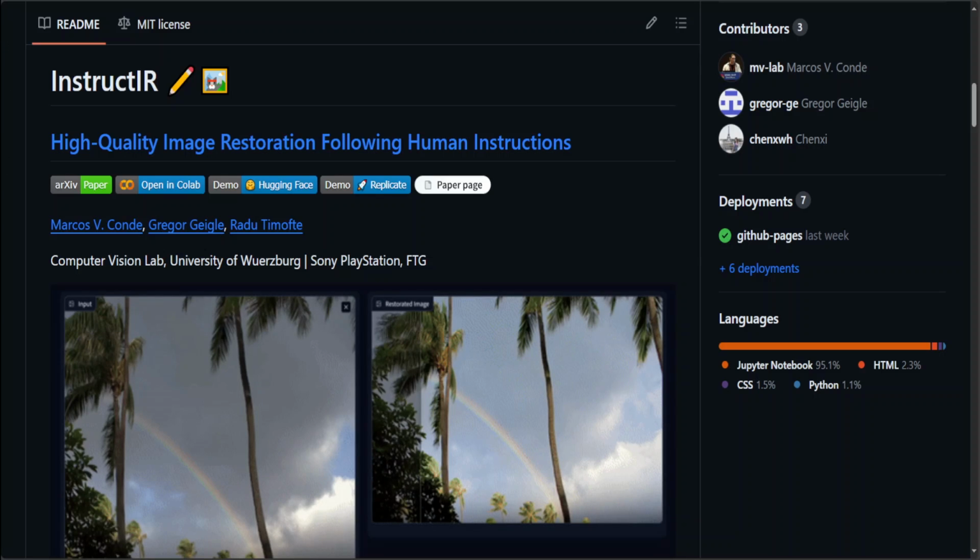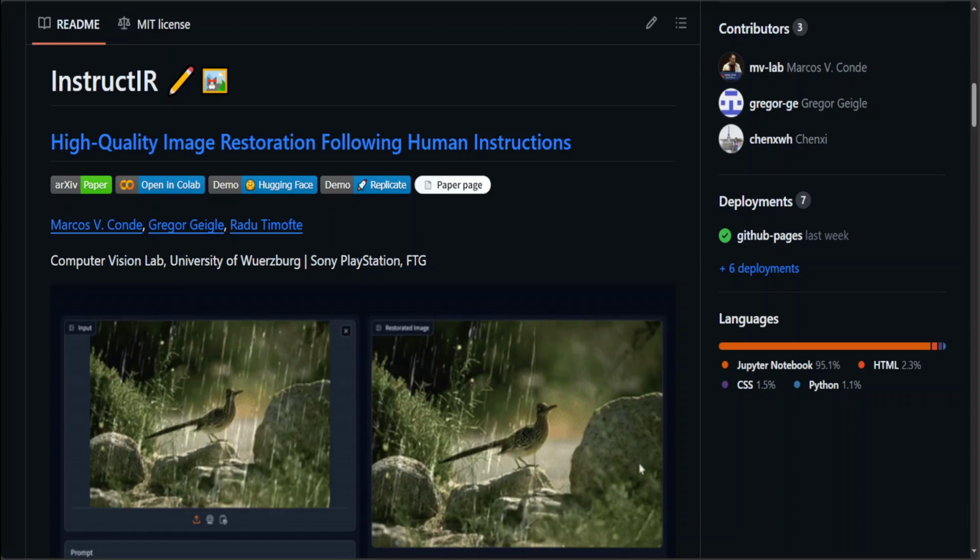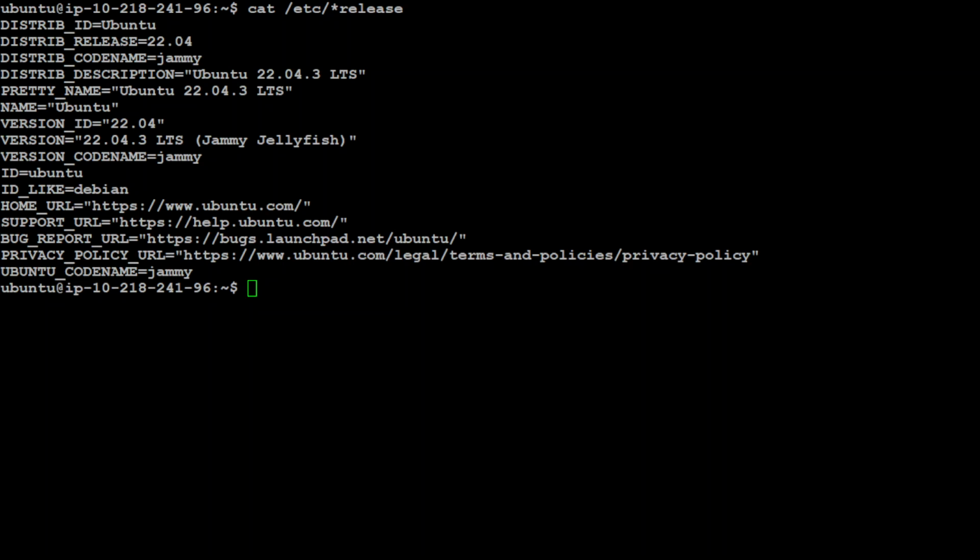So let's get started. I'll be using my Ubuntu system for this. So let me log in there. And as you can see on your screen, I'm using Ubuntu 22.04. Let me clear my screen.